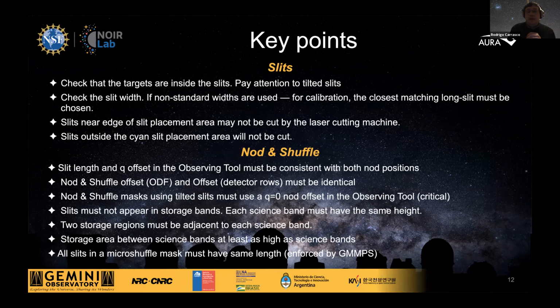Also check the slit width. Normally the slit width selection should follow the same slit widths we have for long slits. If you are using a non-standard width, you have to be aware that the calibrations, meaning the flux standard, radial velocity star, etc., will be observed with the closest matching slit width to the one you selected for your mask. Again, slits near the edge, outside the area of the mask, will not be cut by the laser cutter machine.